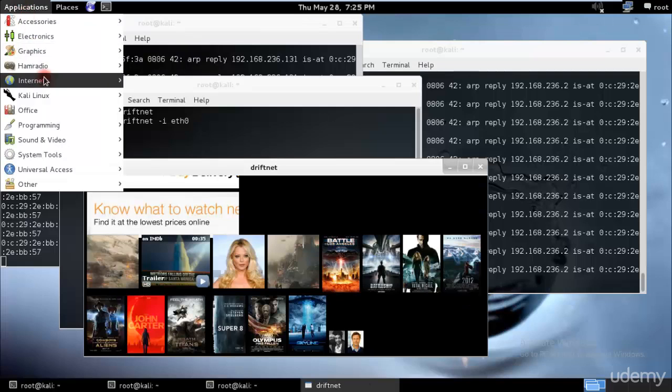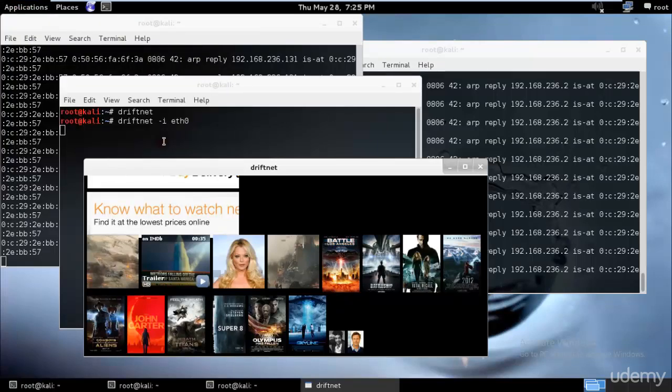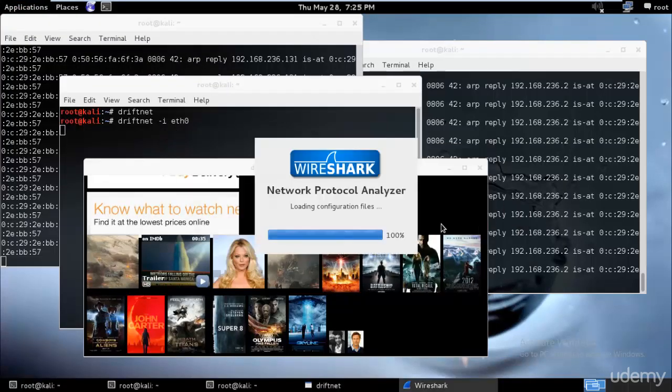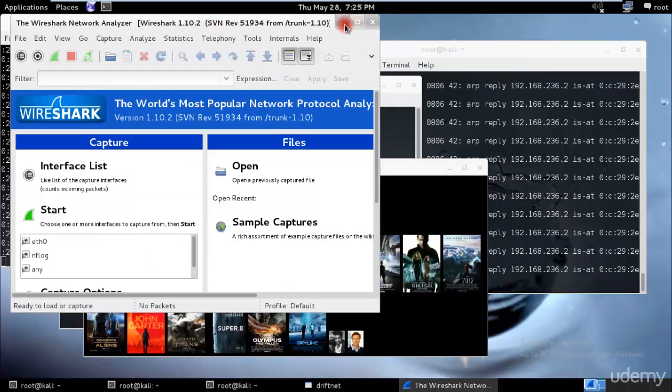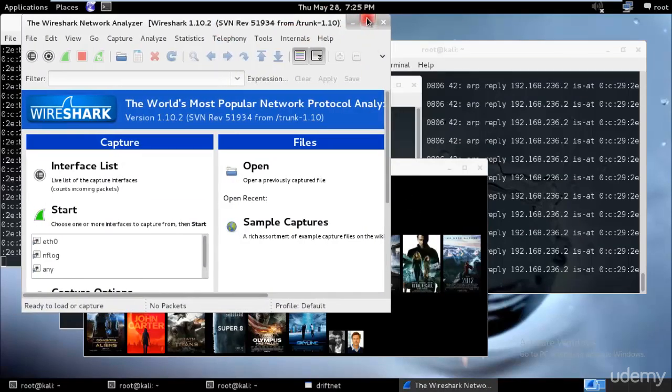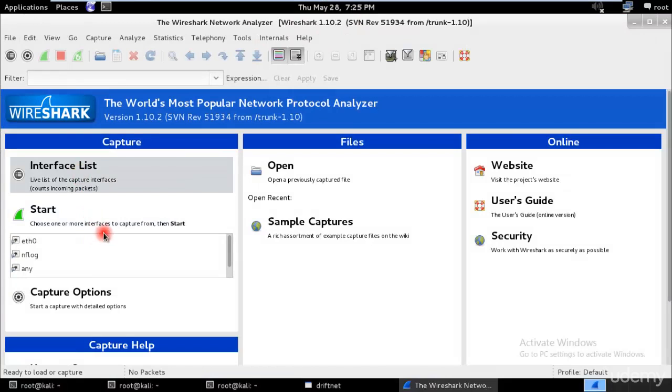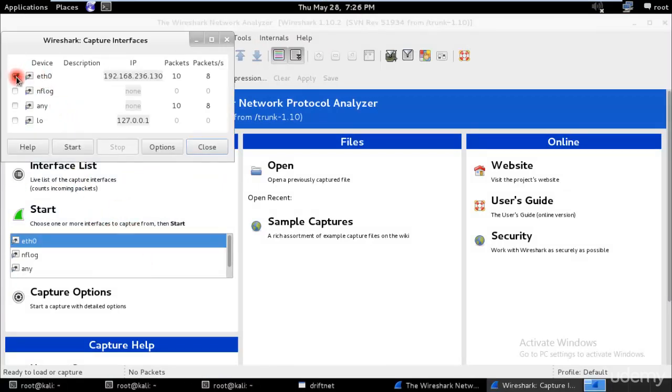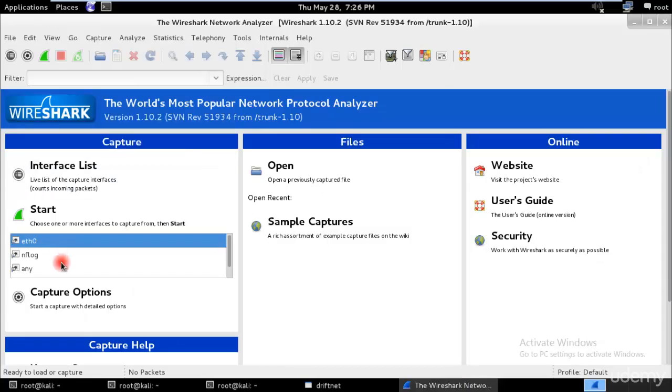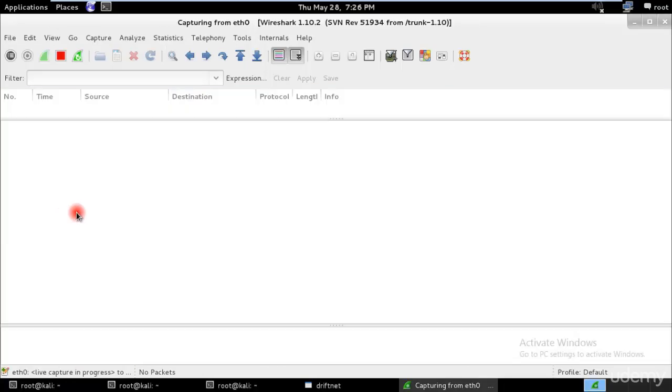You can also use Wireshark and sniff this traffic. Don't show this message again. Yeah, you need to do that, and let this website load. Till then, we will capture the traffic. I can just select eth0. Perfect, and I'll close, and I'll just start.